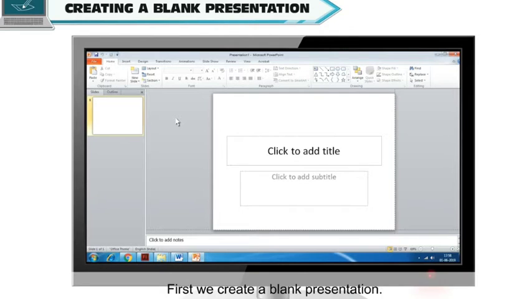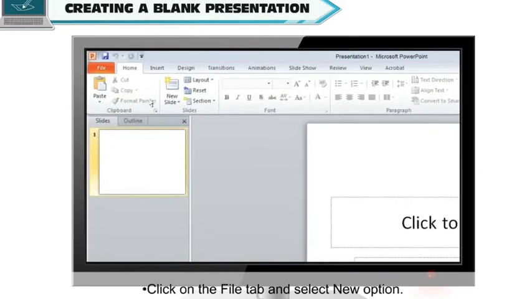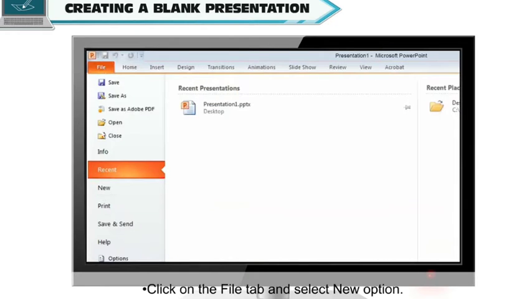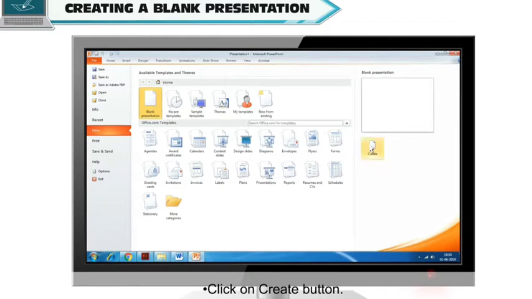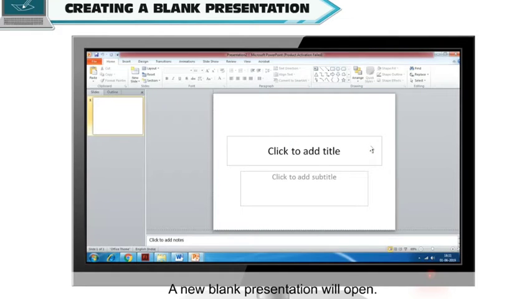First, we create a blank presentation. For that, just follow these steps. Click on the File tab and select the New option. Blank presentation option is selected by default. Click on the Create button. A new blank presentation will open.